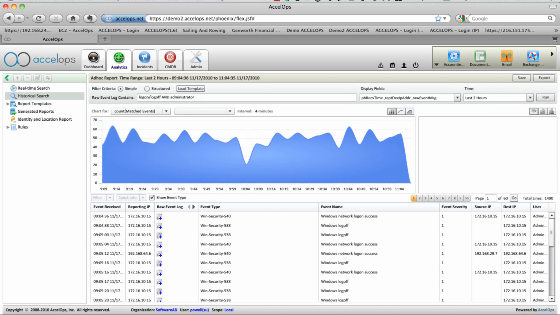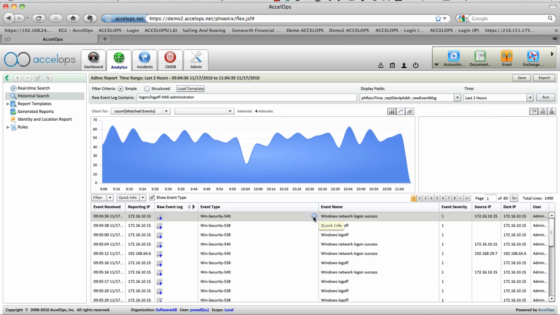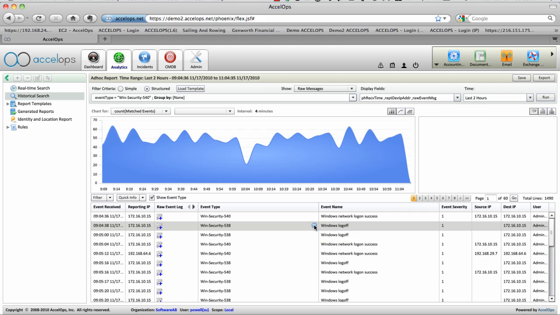Now this is a simple search, so let's take a look at the raw message. Inside the raw message, you can see in the top section is the actual raw log, and down below is the information that was parsed and put into the proprietary flat file database system. We can change this search from a simple search to a structured search just by clicking on the event that we want to add to the search field. And we just need to add the logon event and the logoff event to the search criteria.